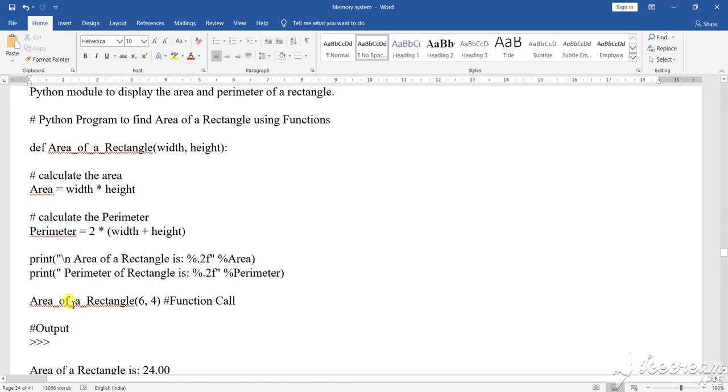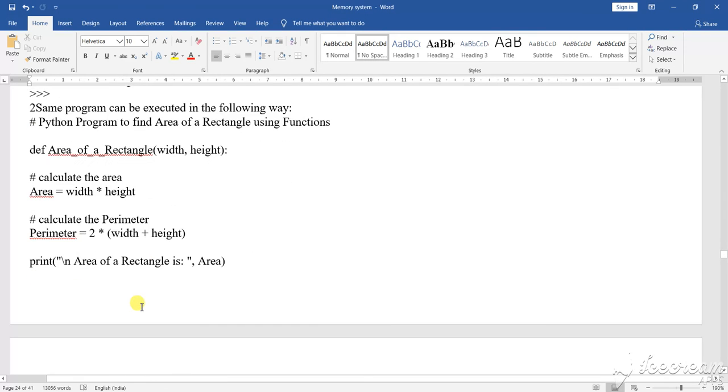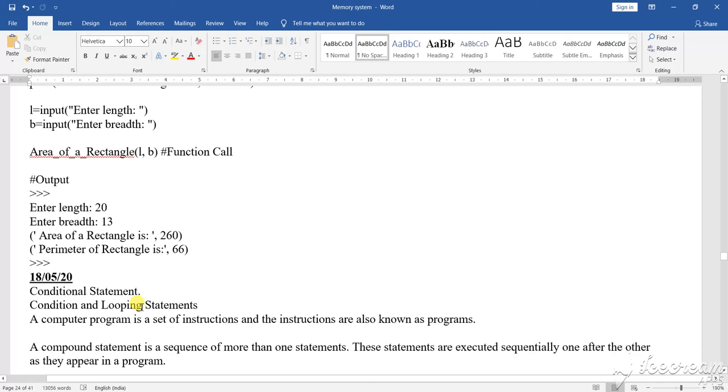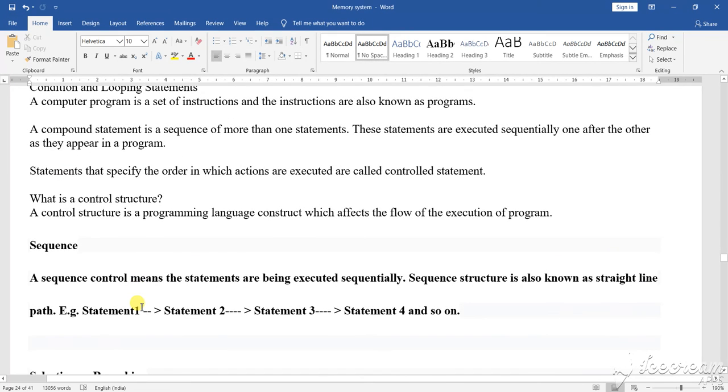Now, how are you going to pass it? Area of rectangle 6, 4. That means you are passing values to this particular function. What is the function name? The function name is area of a rectangle. So this is how you can see that there are different functions and different things.